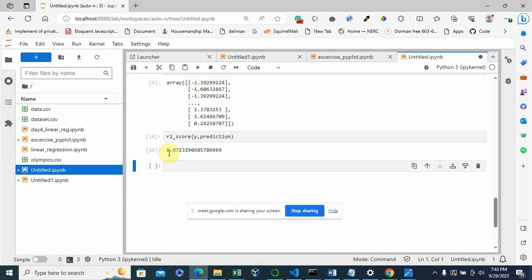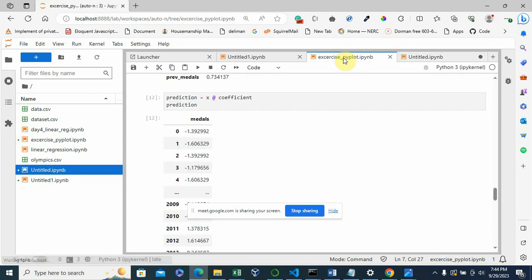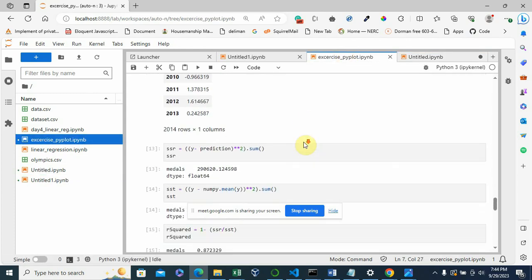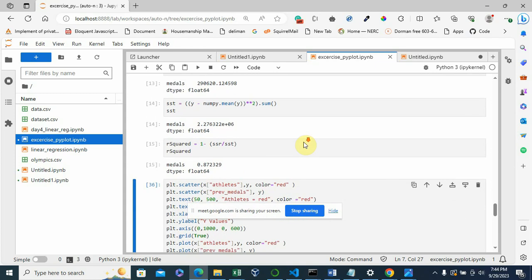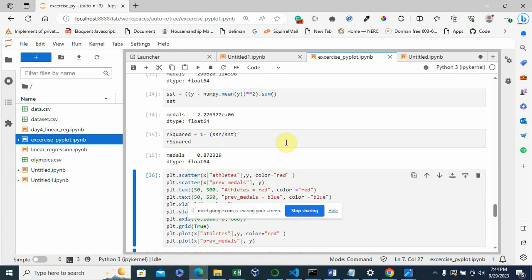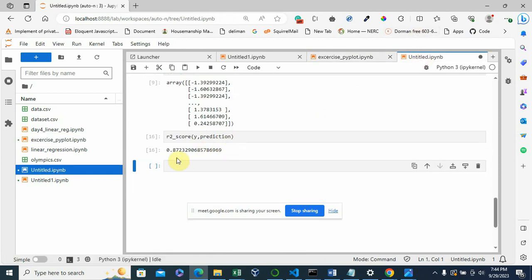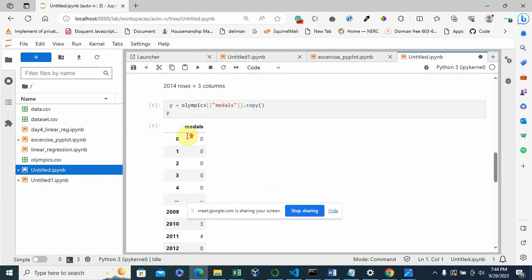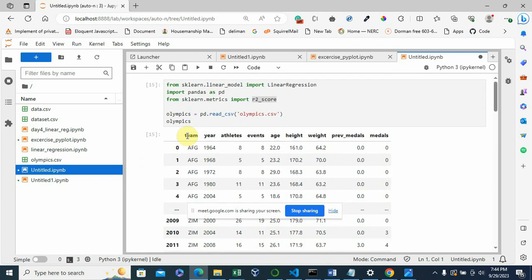So we get 0.8723. So we can compare this with the R squared that we calculated manually. The R squared that we got manually is, look at it, 0.72329. If you compare that with what we have here, 0.72329. Of course, it's accurate.